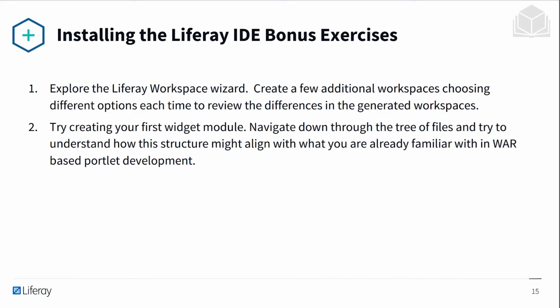After this exercise, there will be 2 bonus exercises that I won't be going through, but that you can try for yourself. And this includes exploring the Liferay workspace wizards. You can create a few additional workspaces choosing different options, and then you can review the differences in the generated workspaces. Also, try creating your first widget module.